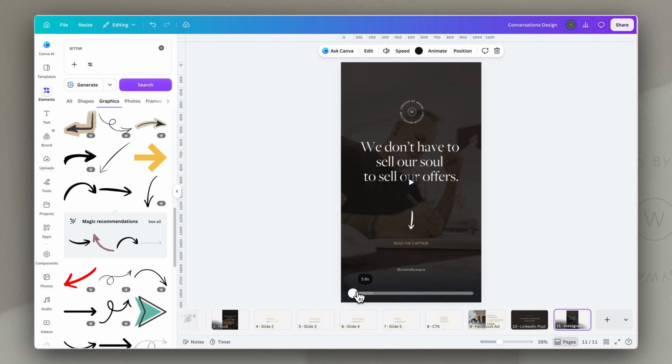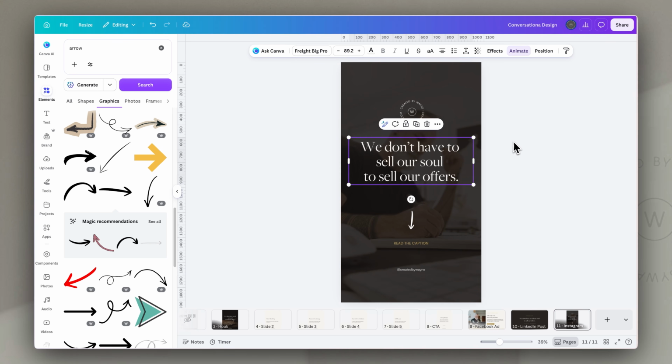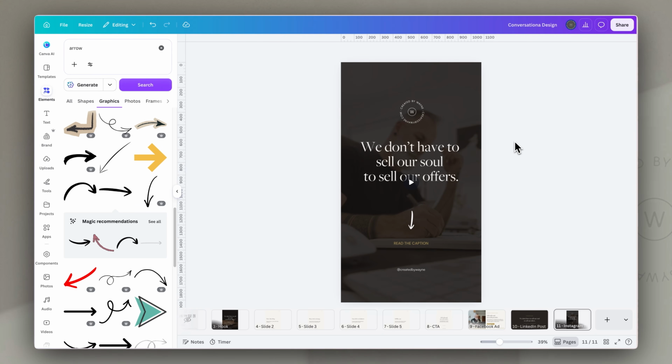And honestly, for quote content like this, where there's a single statement, less is more with animation. One elegant text entrance does the job. You don't need the whole design flying in from different directions. For me, that restraint is part of the aesthetic.